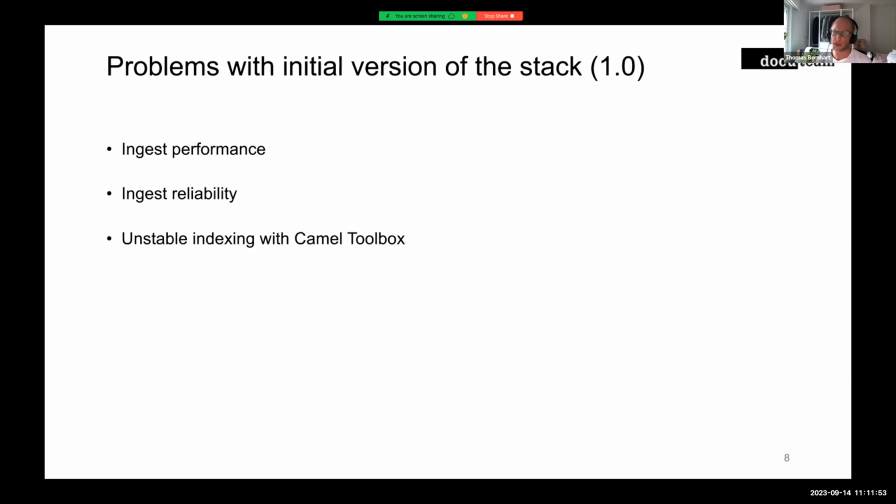We also discovered that our indexing solution with Camel Toolbox wasn't that stable. Sometimes part of the content was indexed, but other parts seemed like Camel Toolbox never realized there was new content in Fedora. We had situations where we basically had to kill Camel Toolbox, or Camel Toolbox couldn't get any new messages from Fedora. We now know why that is, and I'm coming to that later on. But that's what we were seeing.